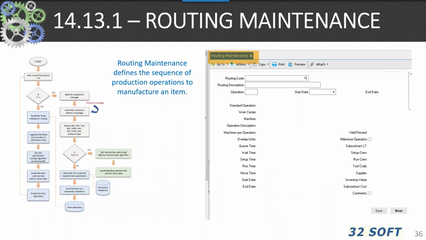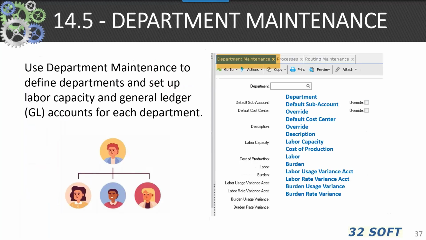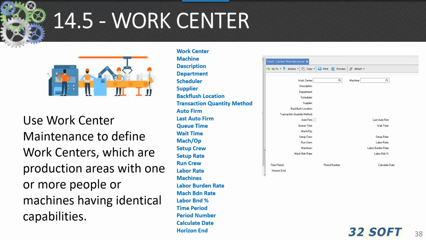Routings define the sequence of production operations to manufacture an item. There's no significant difference between routing and ERP for work orders compared to production orders. Departments are still set up to define labor capacity and general ledger accounts. Work centers still define production areas with one or more people or machines having identical capabilities.